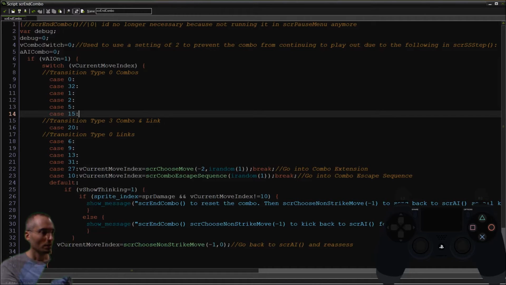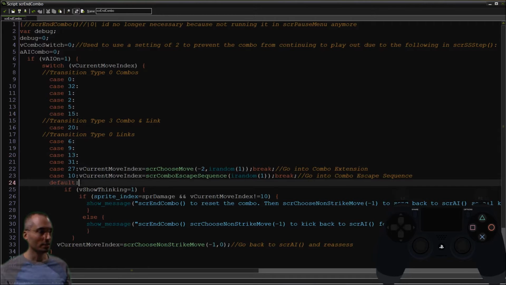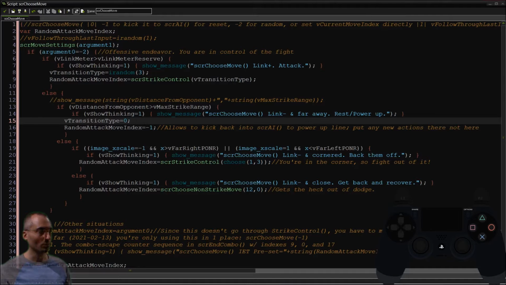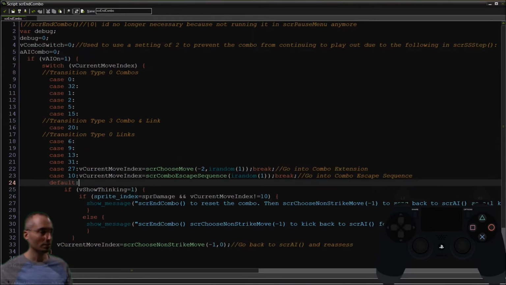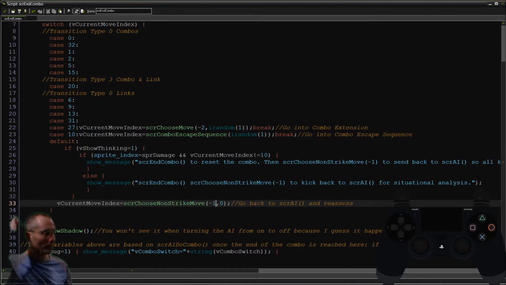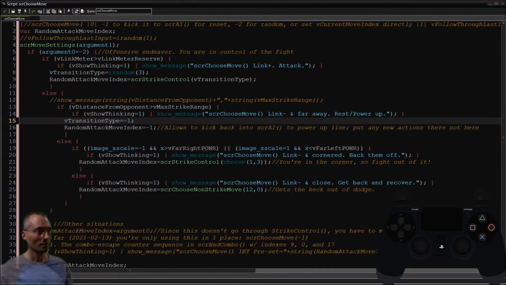So that makes it very easy to kick it to default, because we can just match what we do here with -1, because that is, as you can see, choose non-strike move. -1 is a way to go back. That's perfect. We used to use a -2 here, we still do use a -2 here, but that's really the only place we use a -2 as a setting. And because we used to actually set the non-strike moves here, interestingly, but we don't need to do that for this. This will work out real well for this.